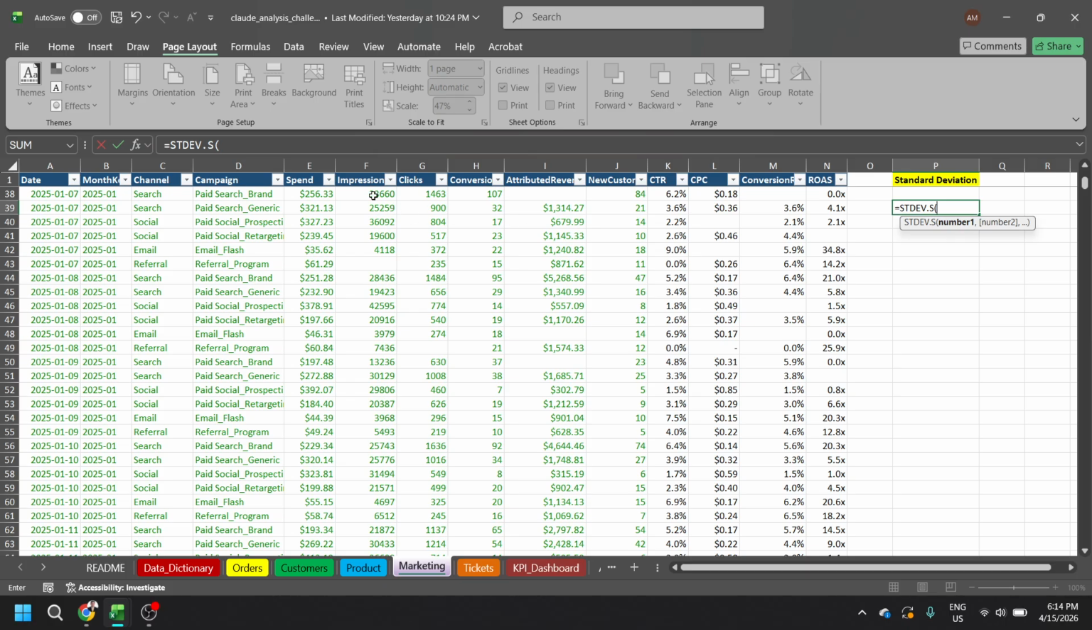With the parenthesis open, select the range of your numbers. You can click and drag over the cells, or type the range reference directly, like A2:A20. Make sure you include only the numeric cells and avoid headers or labels, because text shouldn't be part of the calculation. Excel will automatically ignore blank cells and text, but keeping the range clean helps prevent errors.